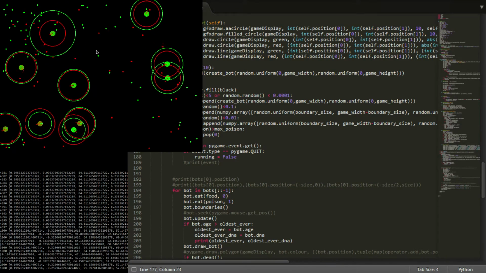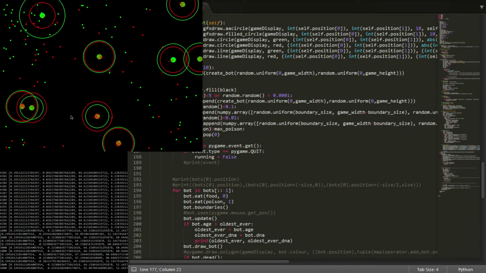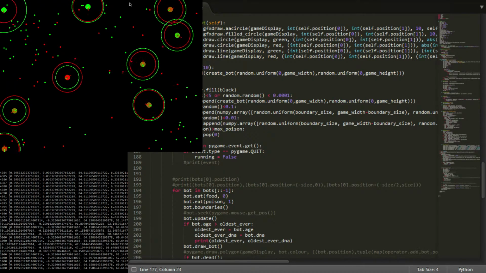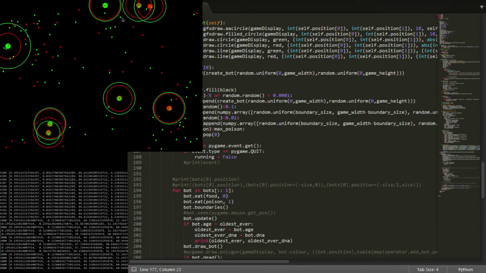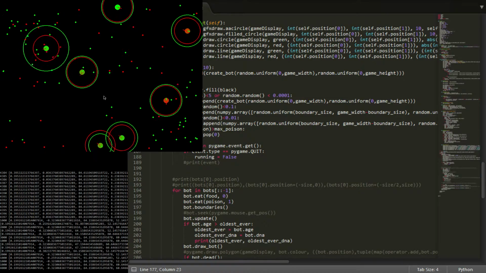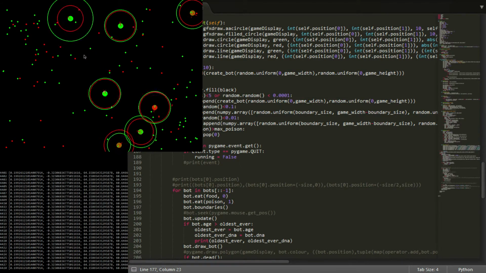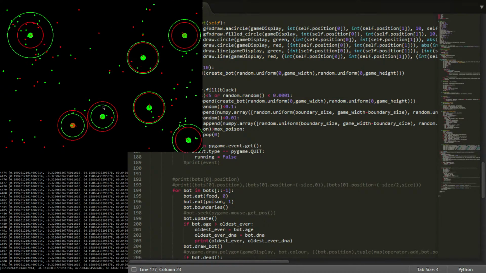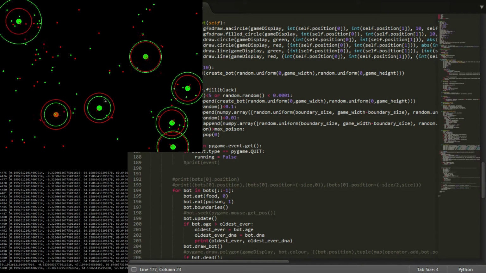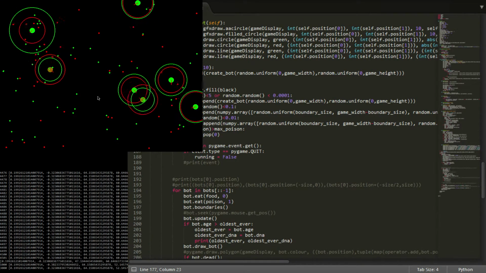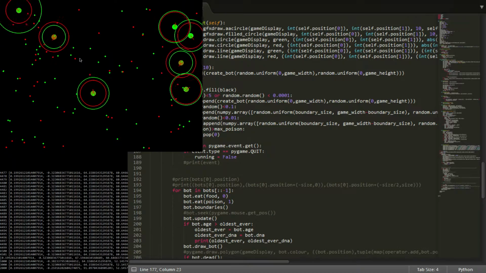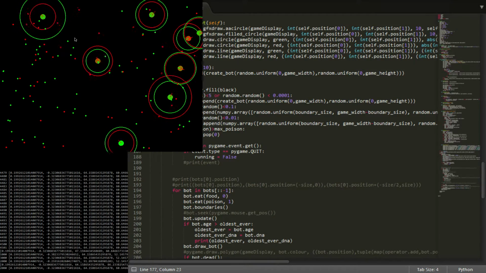But yeah, you can see a lot of these have actually got very similar DNA just from looking at them. The rings are all very similar size, and their attraction and repulsion to the food and the poison is very similar. So this could be getting close to a balance, sort of.